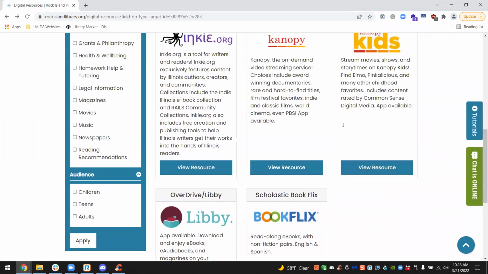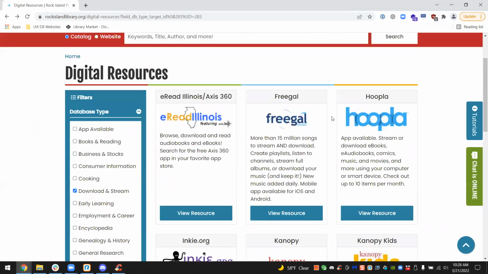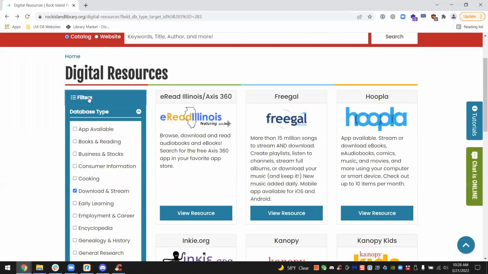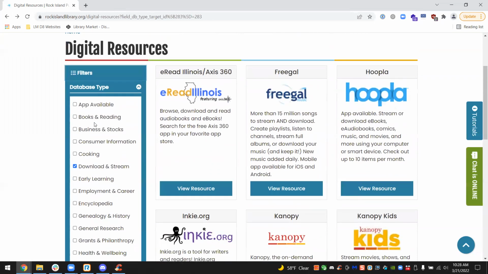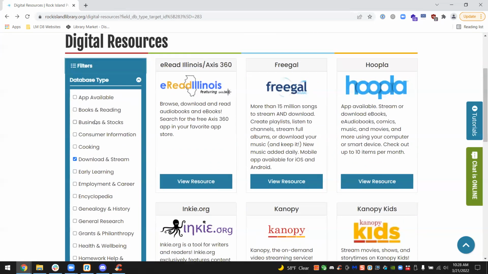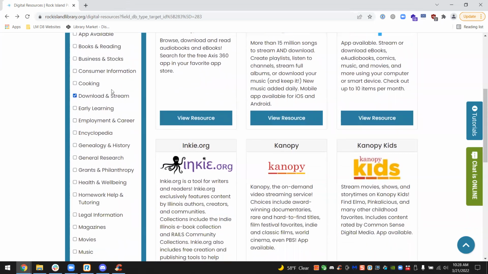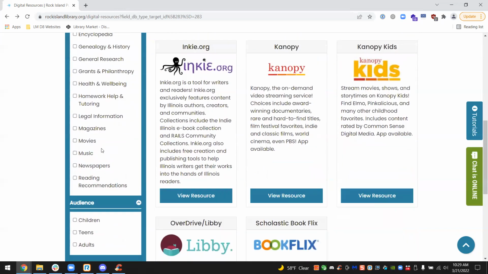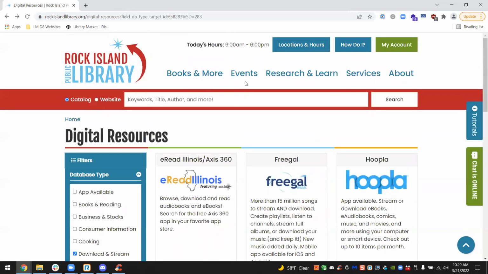Another thing I want to point out about this page is that this is a setup of page that you'll see pretty frequently throughout the system. And that's a series of informational cards and links on the right, and then a filter on the left. The filter is something you can close if you would like, just by clicking the word filters and click to open again. And this shows you different topics that are available for resources at the library, in this case, digital resources. And so right now we're looking specifically at the download and stream, but there are a lot of other categories as well.